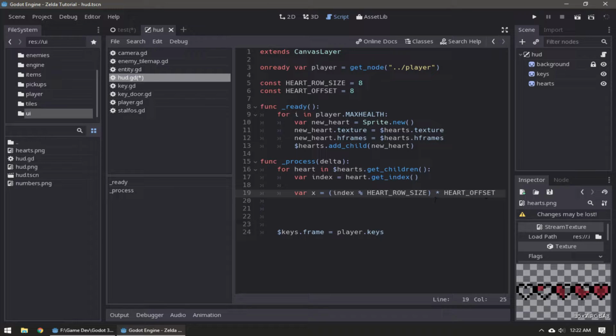So heart 3 will divide by heart row size and return, and that will equal 0 with a remainder of 3, so it'll return the 3, and then multiply it by the heart offset, and that's going to be its x position. Same thing with heart 11. Divide by heart row size, and this one will have 1 remainder 3, but it's just going to worry about the 3, and it'll have the same x position. It'll be in a different row with the y variable, but they'll be spaced correctly on the same x.